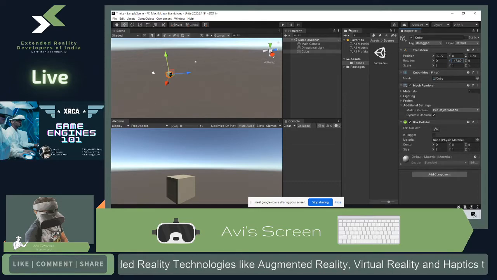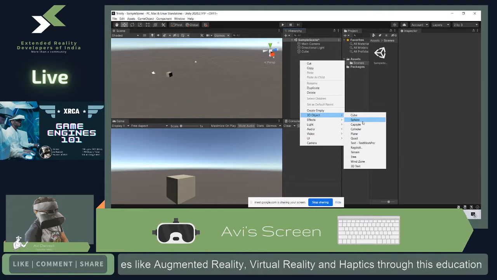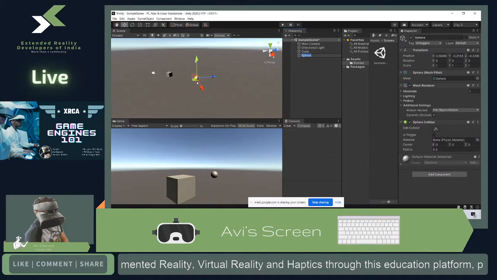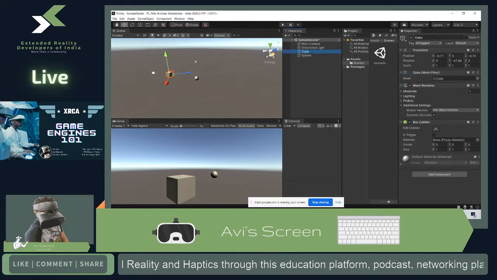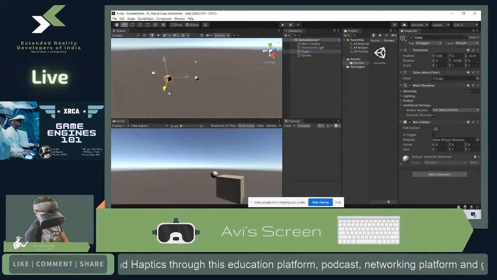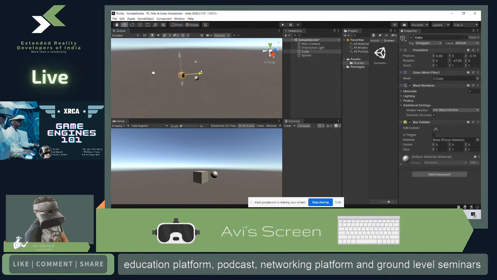Then there are a few more concepts like anchoring. I'm going to show you how anchoring works. For example, I create another object, a sphere. Okay, I created a sphere there. Now this cube has nothing to do with this sphere because they are different objects. It has nothing to do with the sphere.